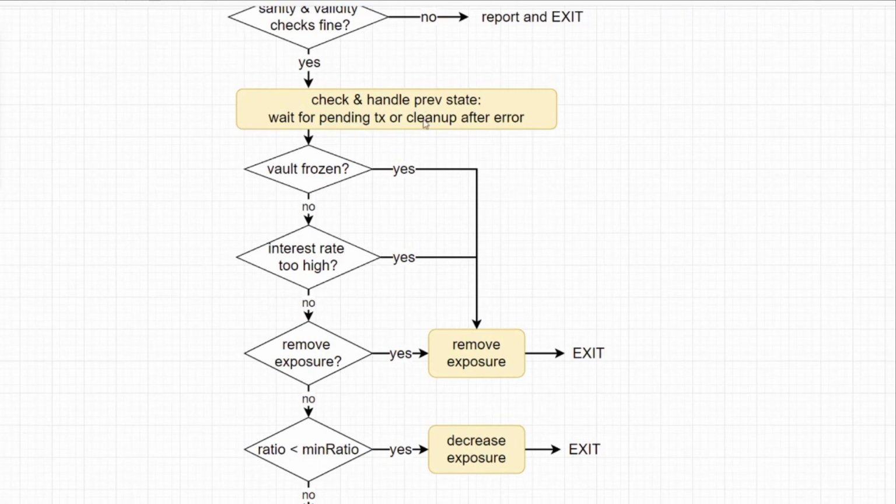First, was there some problem with a previous execution? Because every 15 minutes you have the execution. It could be that there was a timeout, that there was an error, that there was anything. So let's check the previous state. Either there's a pending transaction and we need to wait for this transaction to be done, to be in the chain, or we need to clean up after an error, then we clean up.